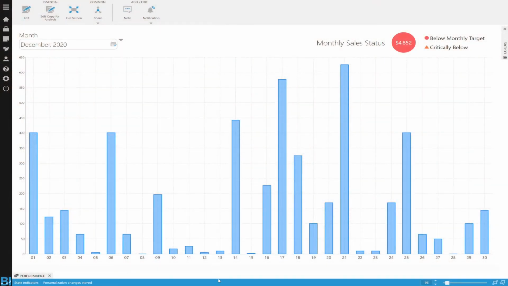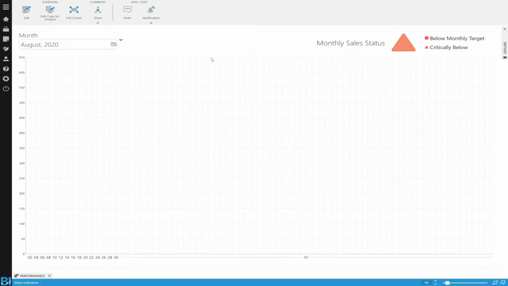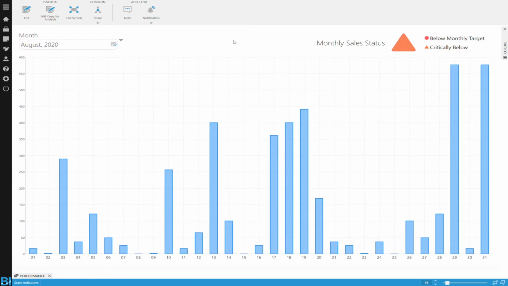With December still selected, we can see that it's not flashing or blinking. However, if I change it to the month of August, we can see that A, the shape has changed from an ellipse to a triangle, and B, that it's now flashing. Something is definitely wrong here, and when we look at the legend, we know that a flashing triangle means that we are critically below target. So now, we can animate our state indicators if we need to, and we can also change the shape used for each state.